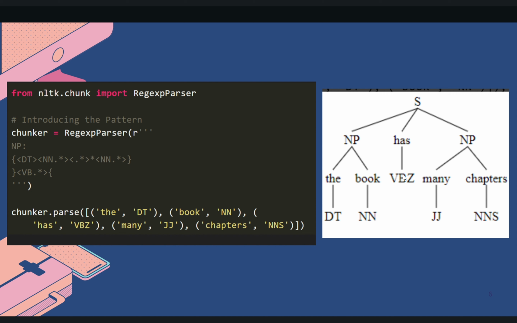Now let's dive into chunking implemented using the Python NLTK library. On this slide, we see a code snippet demonstrating the use of RegexpParser for chunking and a corresponding parse tree on the right. Understanding the code, first we import RegexpParser from the NLTK chunk module. Next, we define a chunking pattern using a regular expression as we have done in the previous slide.